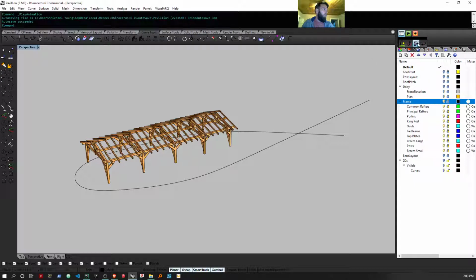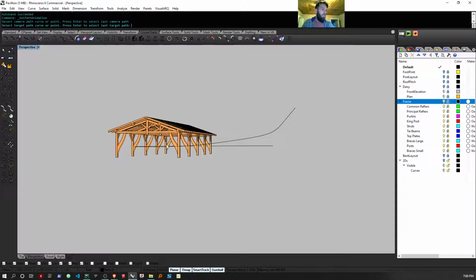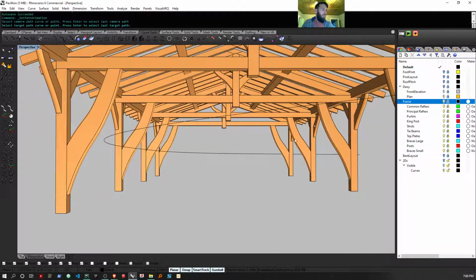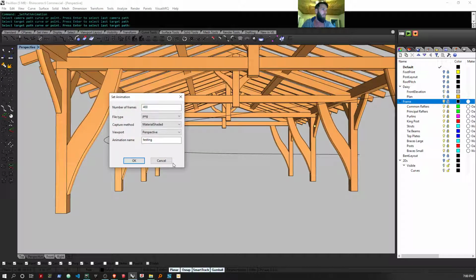So we'll set up path animation, select our camera path, select our target, and this window pops up. If you go above 999, the order gets jumbled. The last ones start to come in first before the number one.